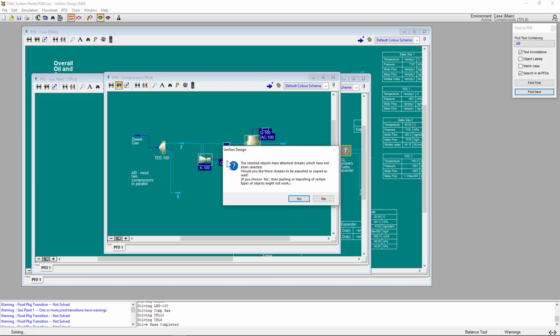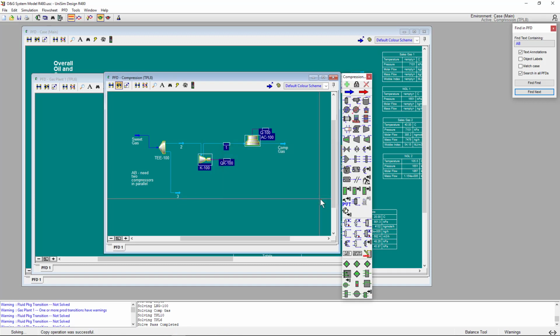So it's telling me that I haven't got all of the connected streams. So actually, because I've missed stream 2, that's why it's giving me this message. I don't need to copy stream 2 because I already have another feed stream there. So I'm going to say no to that message.